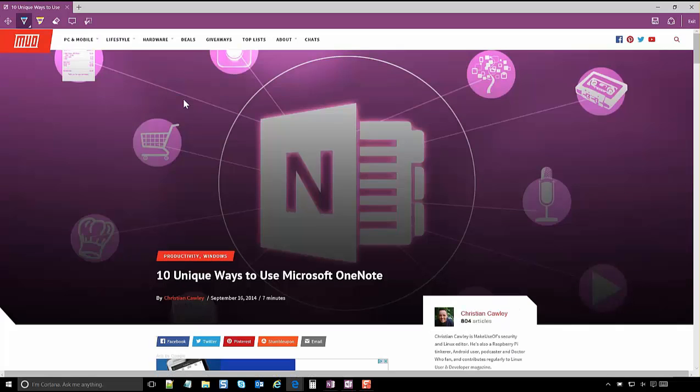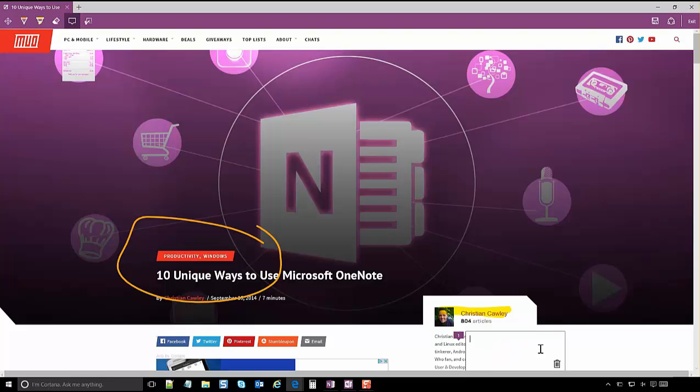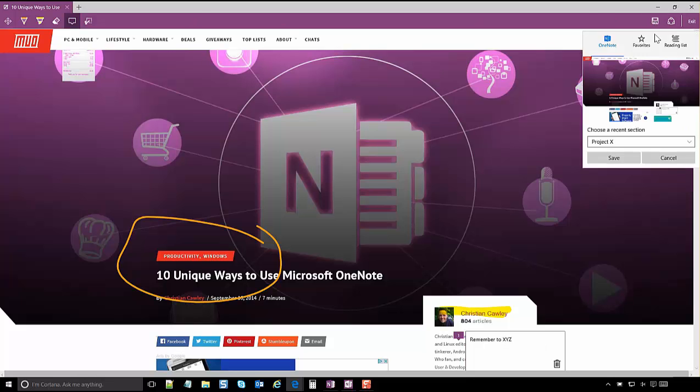Now, if you have a little bit more that you want to do, you can actually make a web note. And this, again, is only compatible with the OneNote app. So you won't be able to send these sorts of web notes into the 2016 version. This allows you to draw, highlight, add a little note. Remember to XYZ. And when you're done, you can save it.